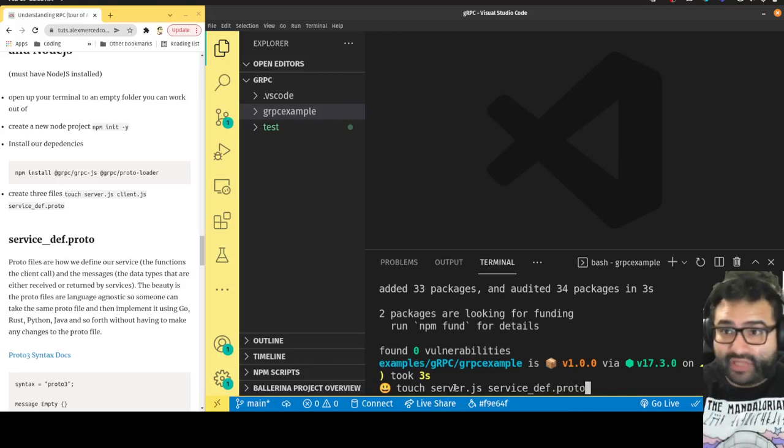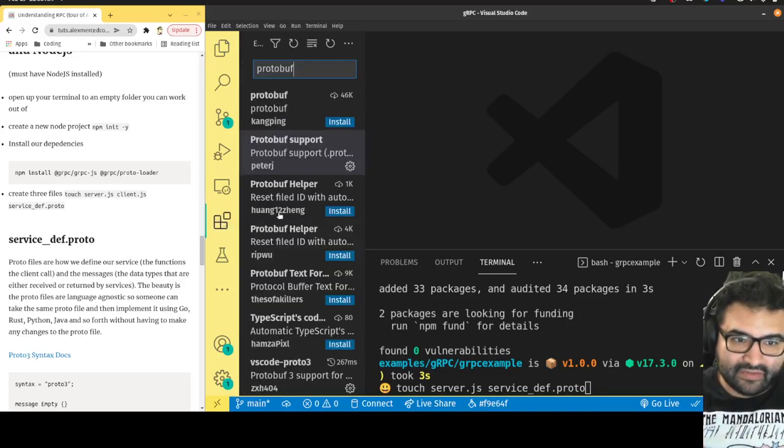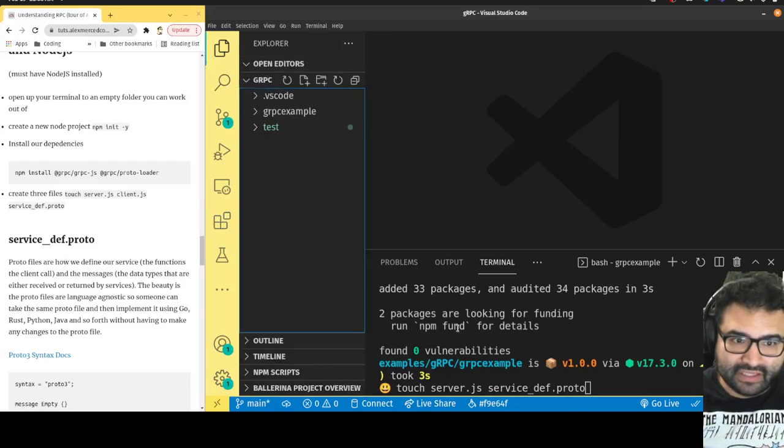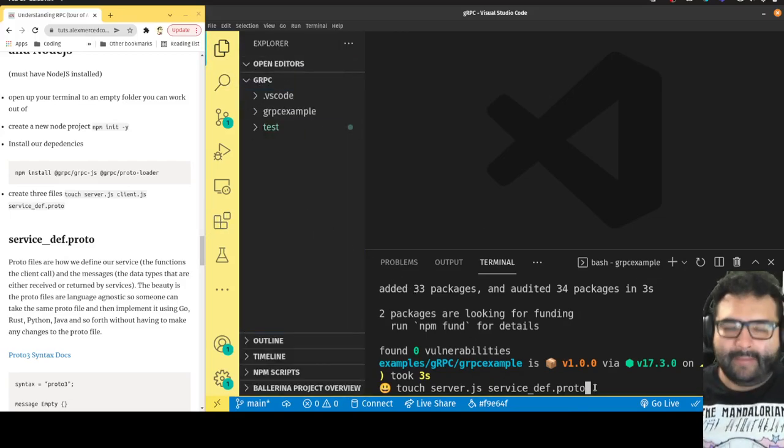Make sure you install a protobuf VS Code extension. I installed protobuf support, that was the extension I installed. That way you get the syntax highlighting and all that stuff.